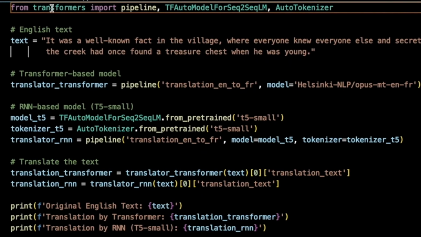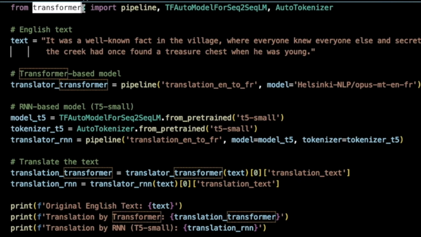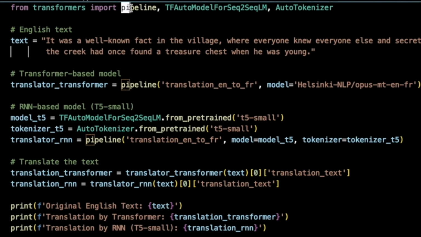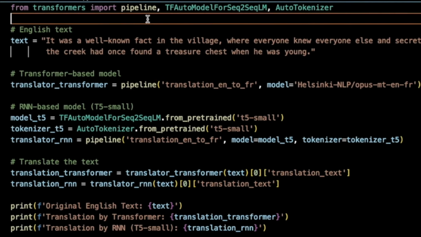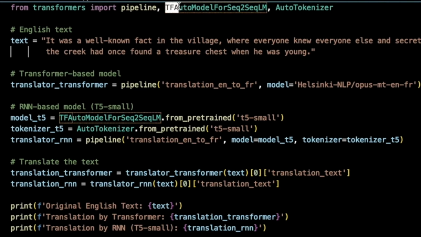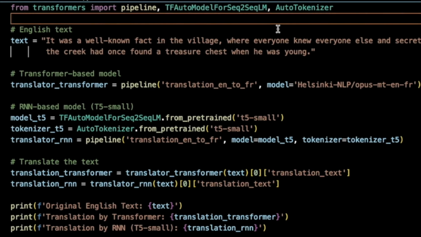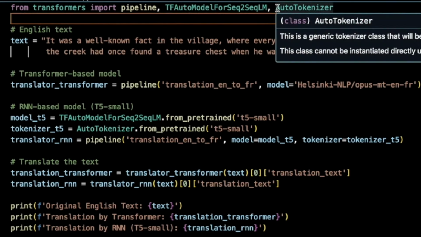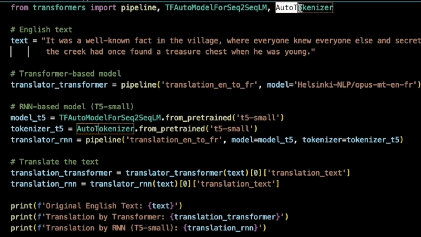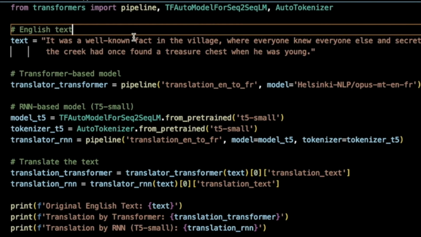First, we import the necessary tools from the Transformers library. The pipeline is a high-level, easy-to-use API for doing end-to-end NLP tasks, such as translation, summarization, etc. TFAutoModelForSeq2SeqLM is a class that allows us to generate sequences with a sequence-to-sequence model, specifically the T5 model in this case. AutoTokenizer helps us to prepare our input data.